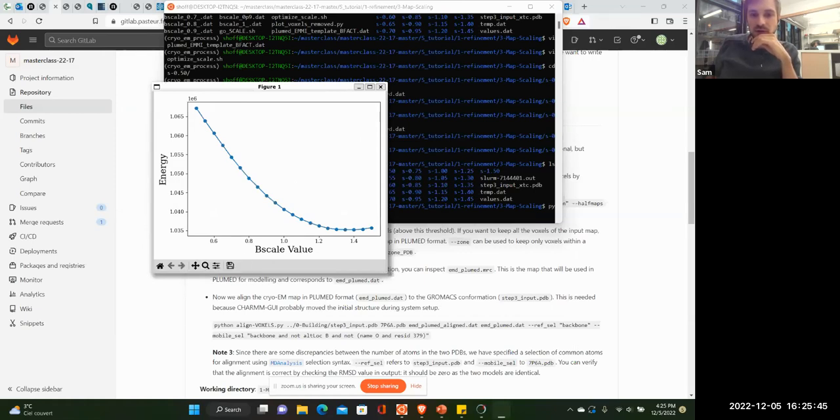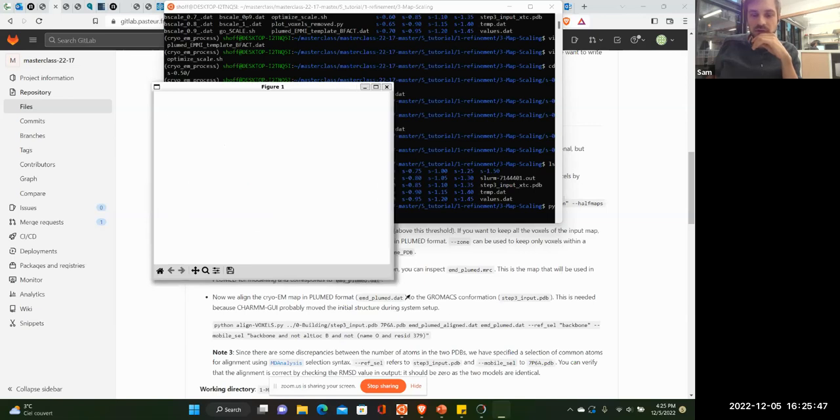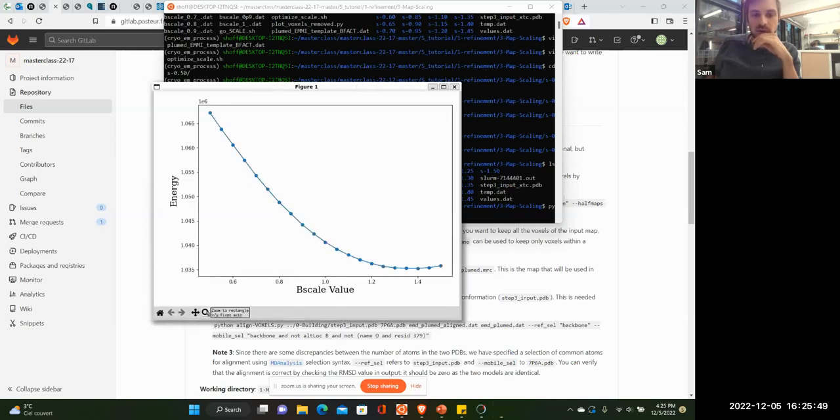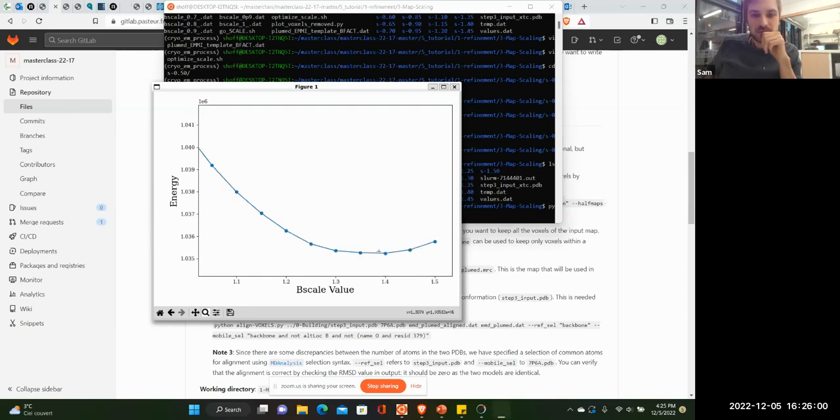So this is all normally done automatically for you, so you don't have to worry about it. I just wanted to show what this can look like. As you go to really low B scale values, we have pretty high energies. We end up seeing a minima around 0.3, 0.4. So you can scale this however finely you want.